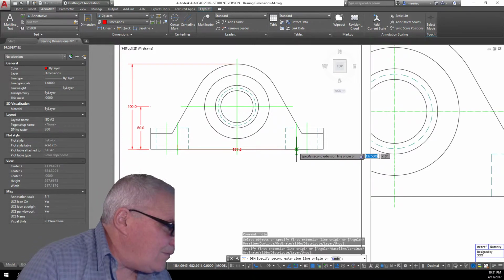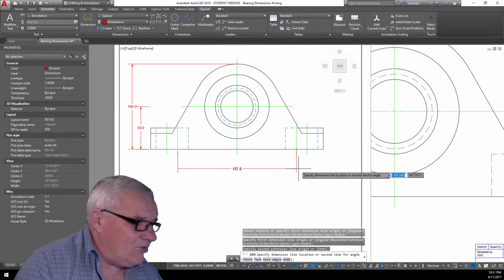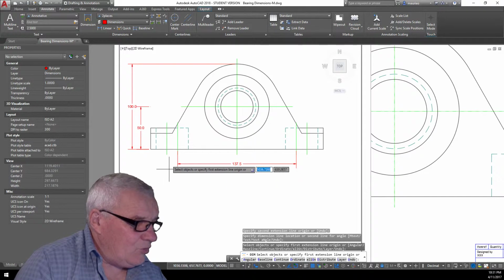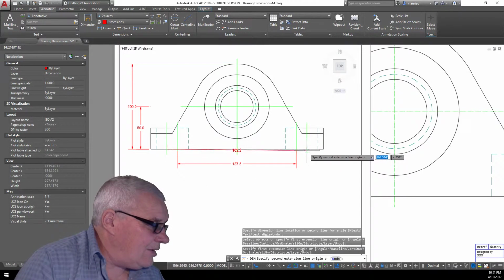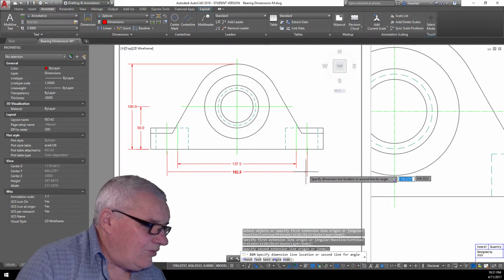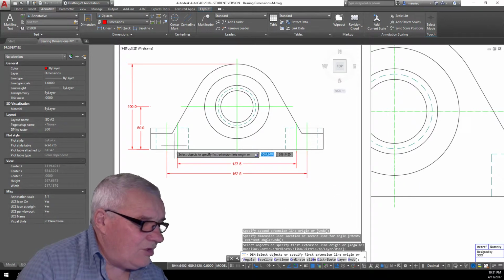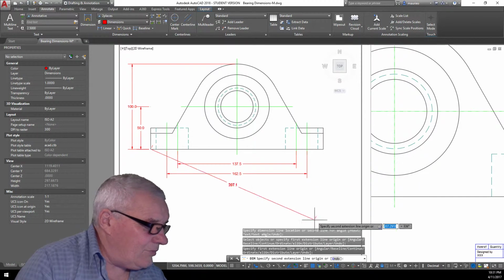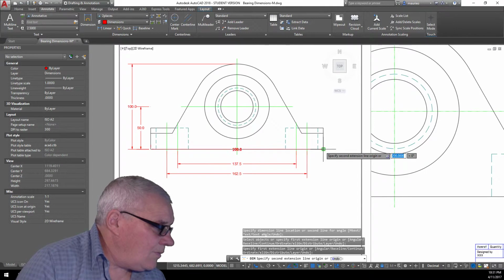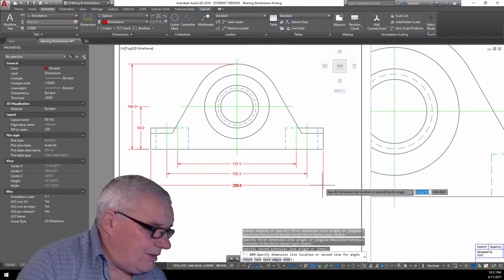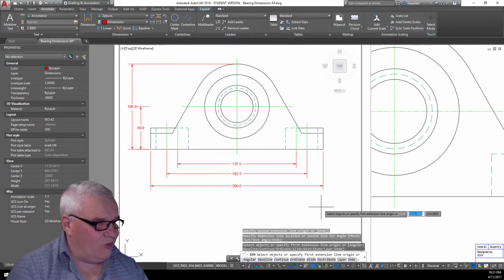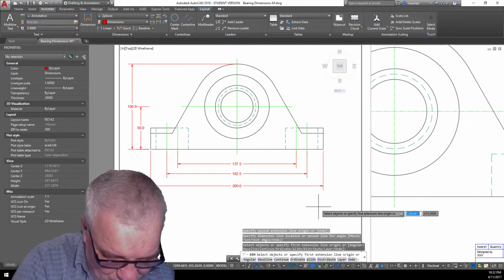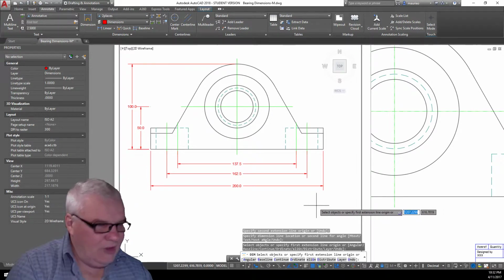Yes, we are. And we'll just drag that down to there. And then we'll just continue from there through to there. So we just continue with the dimension command, and then we go from there through to there. Okay, which is our 137.5, 162. So I've kept going.